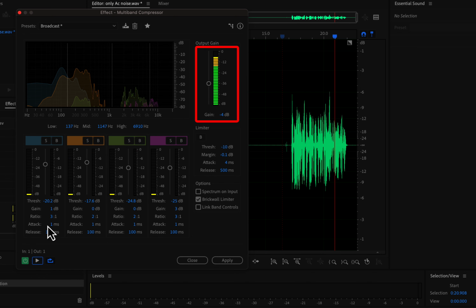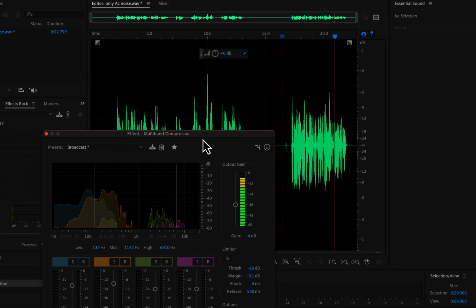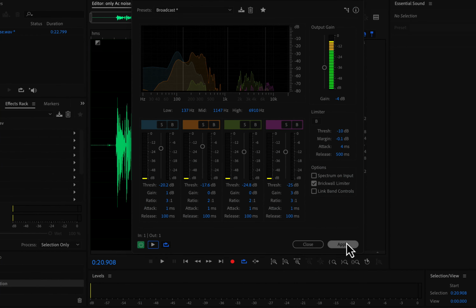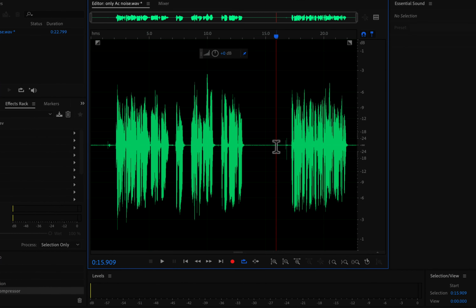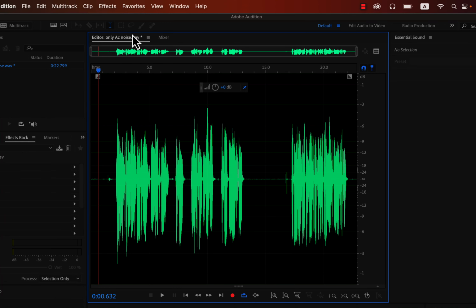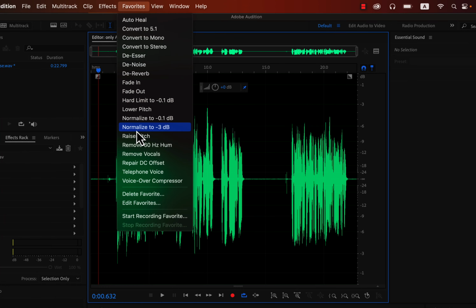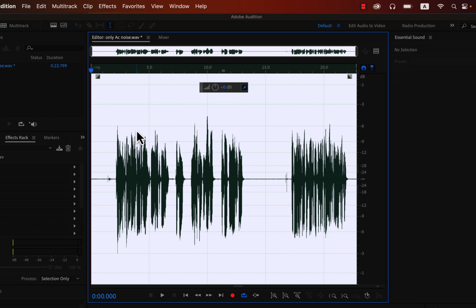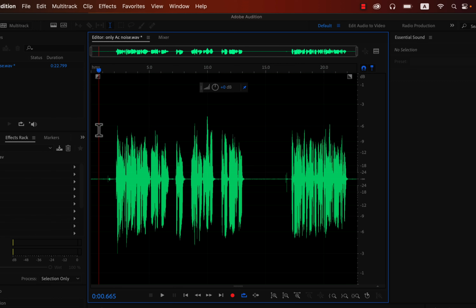I decreased the gain by -4 dB, but it depends on your audio. I will apply the multi-band compressor with these settings. I avoided the details of multi-band configuration as any of the presets will do the most common jobs. I will normalize the audio again to -3 dB. After applying the multi-band compressor, the dynamic range changed, so I normalized it again to take the audio to a proper level. It is my final audio and has become way better than the raw recording.